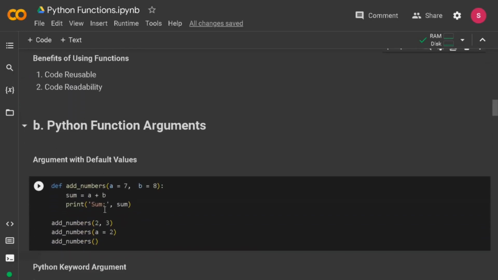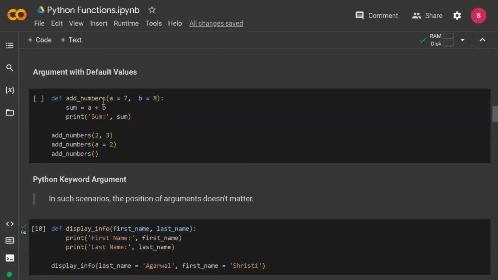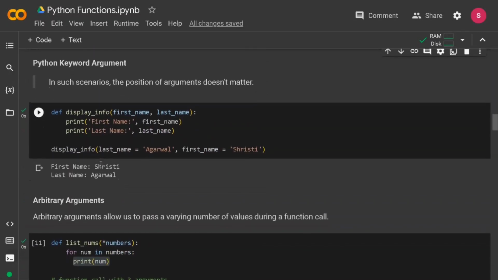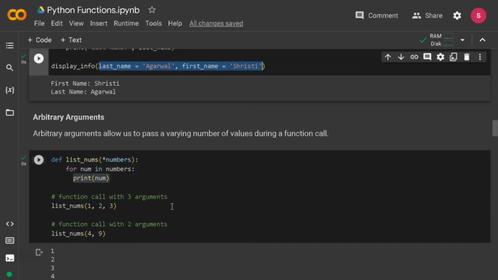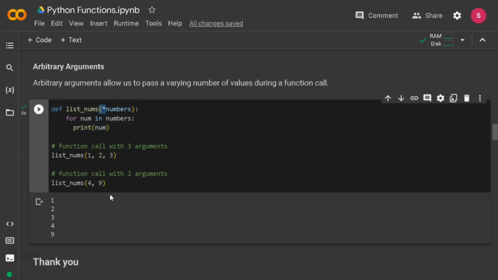So what are the benefits of using functions? They make our code reusable and increase readability. We saw various kinds of declaring arguments and calling them later. We can have default values in arguments where we use the equals sign. We have keyword arguments or named arguments where position does not matter. Then we saw arbitrary arguments, where if we don't know how many arguments to pass, we use the asterisk sign. So that's all in this video. Thank you so much for watching.